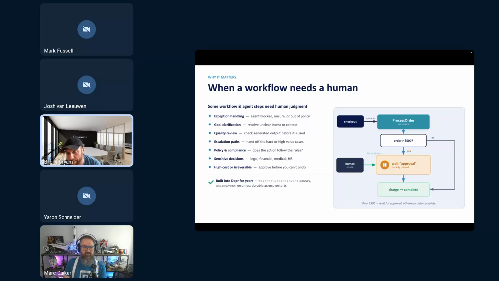Using wait for external events and raising an external event. We will use that in the second part of the demo. In the same demo we had earlier, if, for example, the order is above 500, then it goes for a human approval. That's the part we're going to review.